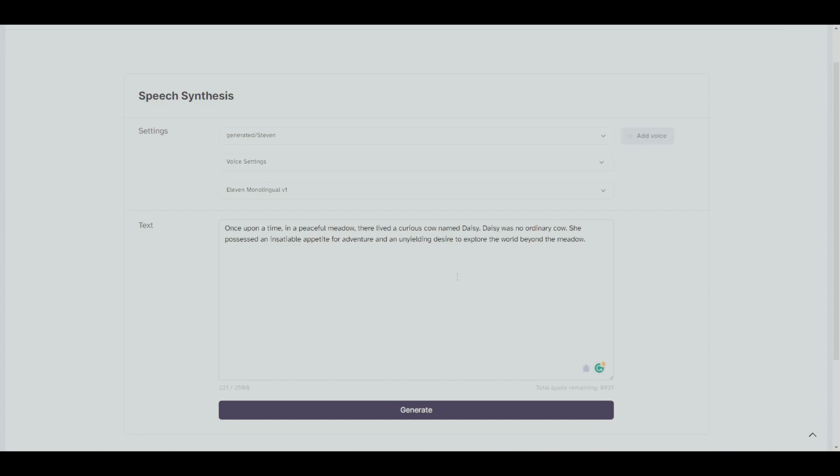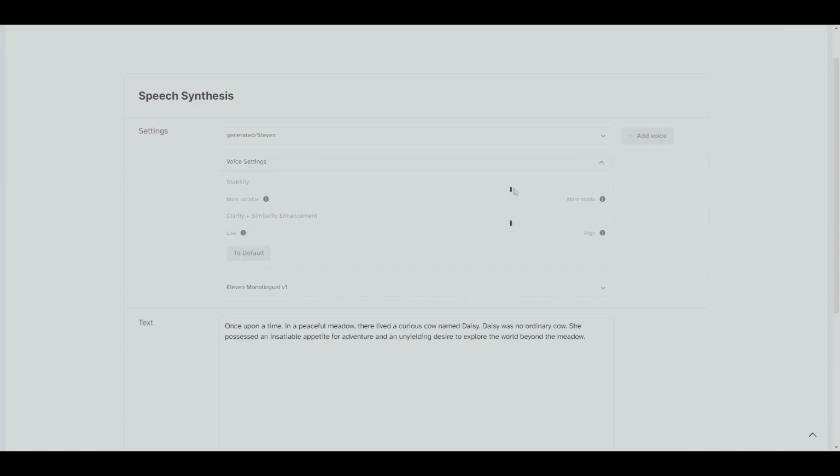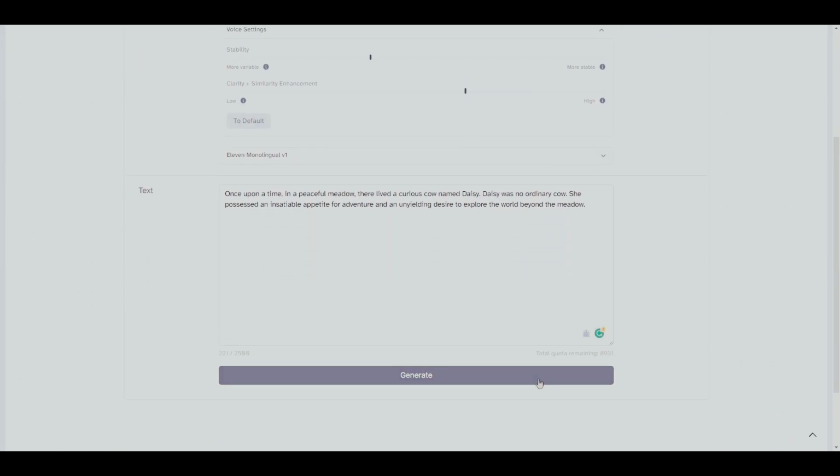So there's the sample voice. And once again, if you want to change the stability or the clarity, we can do so. So if I lower these, let's take a look at what this sounds like.